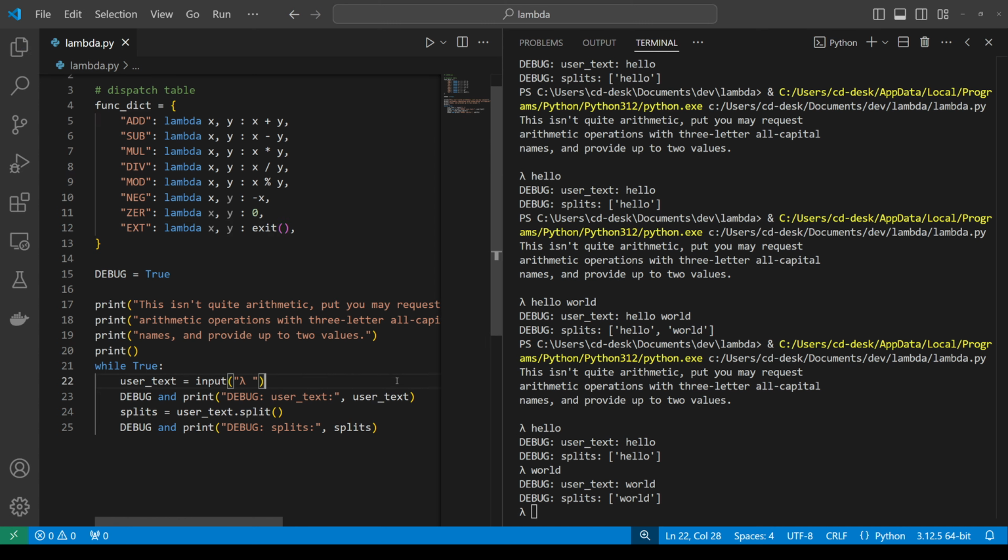All right. Let's take those splits and begin to actually process them. So I'm imagining the first thing is a 3-letter phrase, and then there could be some arguments or not.